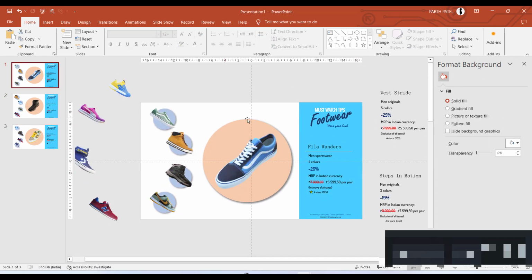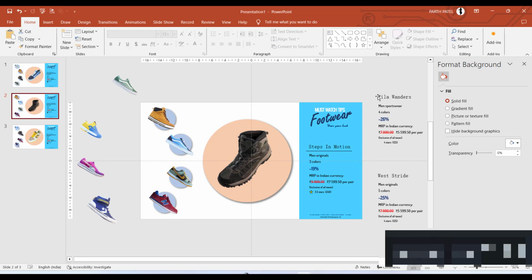So the name of the shoe in the first slide is Fila Vendors. The current slide has the name Steps in Motion, and the third slide, which will come next, has the name Best Ride. So the current slide should have the text boxes which are above and below of that particular slide.